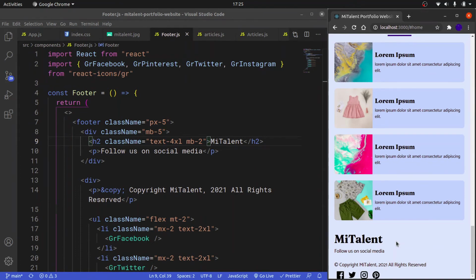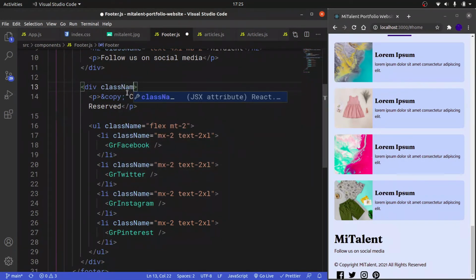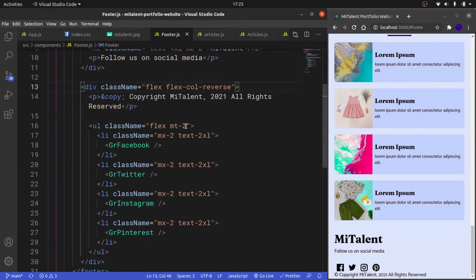What can we say? I probably want this to appear first before the copyright, right? So let me go inside this div, give this a class name of flex, and is it flex-col-reverse? Let's see that. Okay, there we go. So flex-col-reverse is the class, so that I can remove this, and I can say margin bottom of 2. Okay, so that we have this.